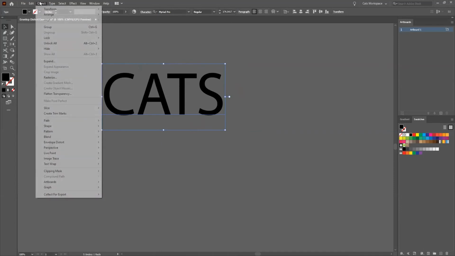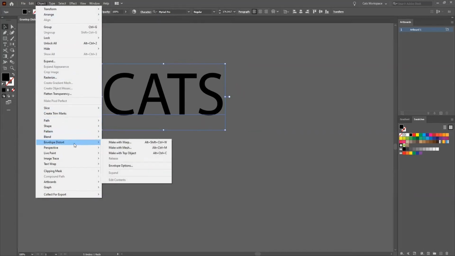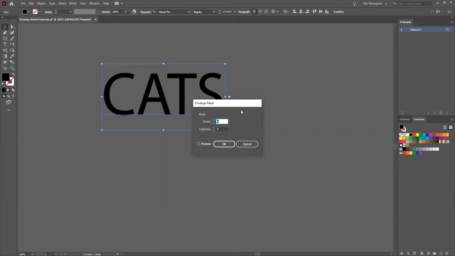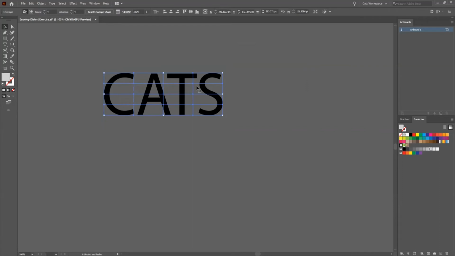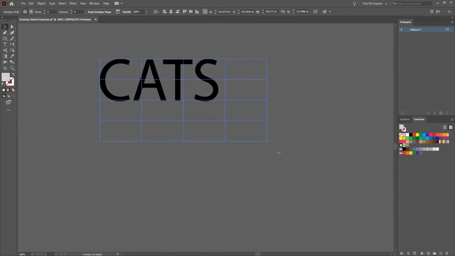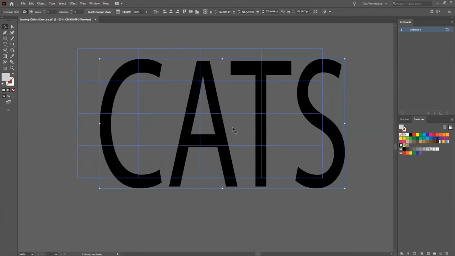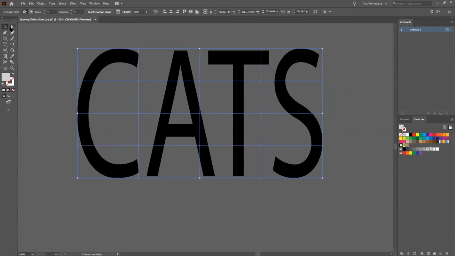Now, what if I want a different envelope distort? So, let's try make with mesh. Pag make with mesh, ito naman yung window na mag-appear. You can specify the number of rows and columns. When you think mesh, para siyang net. If I click on preview, that's how it looks like. Now, this is like an invisible path. It has points.